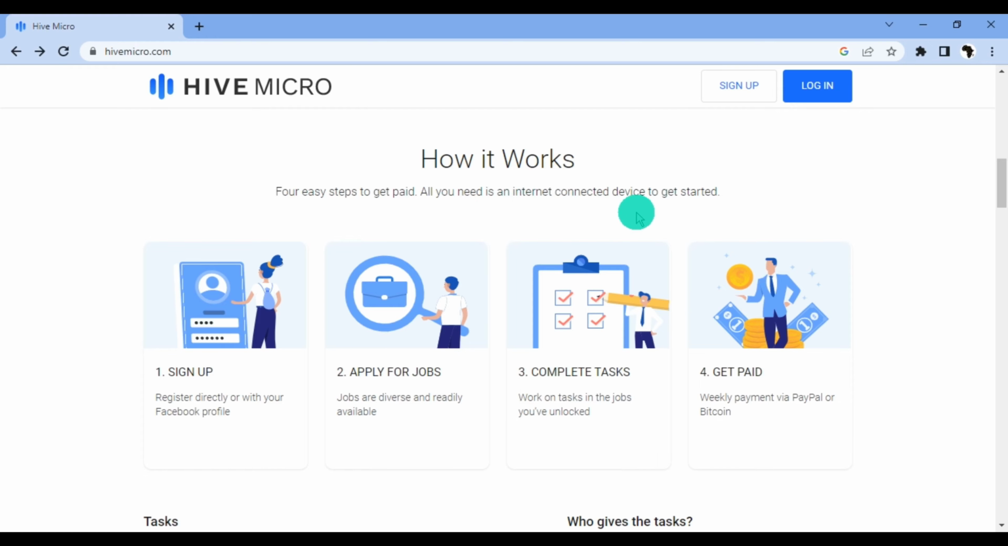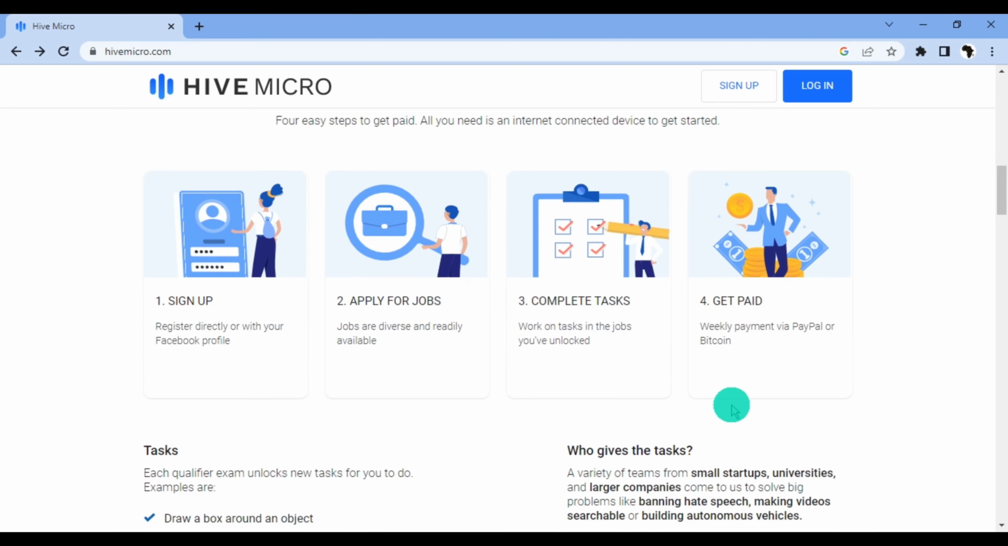How it works: 4 easy steps to get paid. All you need is an internet connected device to get started. Step 1, you sign up directly or with your Facebook profile. Step 2, apply for jobs. Step 3, you complete tasks. And step 4, you get paid via PayPal or Bitcoin, which is quite convenient. So if you're in a country that is not supported by PayPal, then you can withdraw your money through Bitcoin, and it's quite easy to own a Bitcoin wallet.